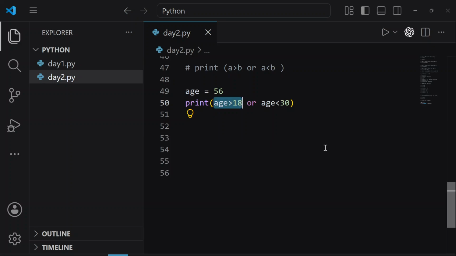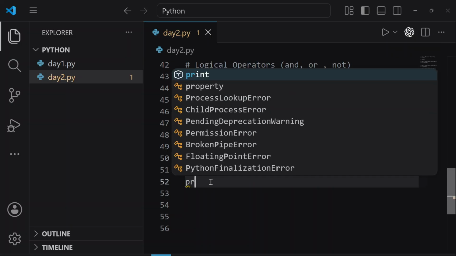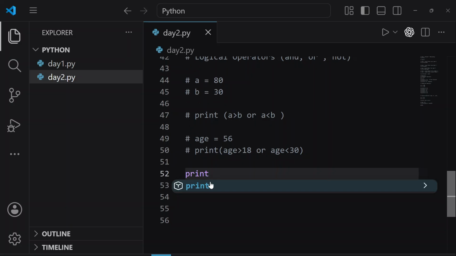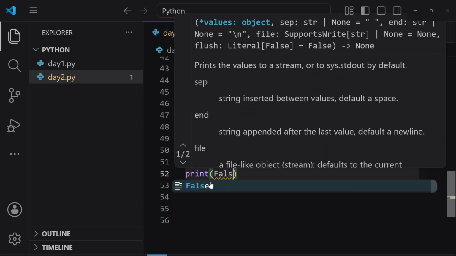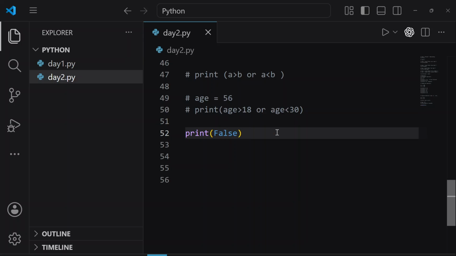Okay. Now the third operator that we have is not. Okay. So this is the third operator. So this not operator, what it says is that it simply reverses the result. For example, here if I write print and here I'm writing false. So yesterday we learned that this false is a boolean value. It is a boolean data type, right? We learned about true and false. It is a boolean data type.